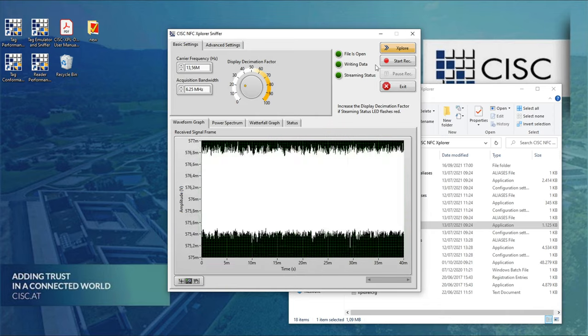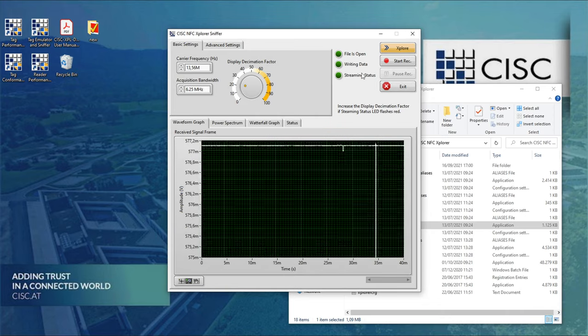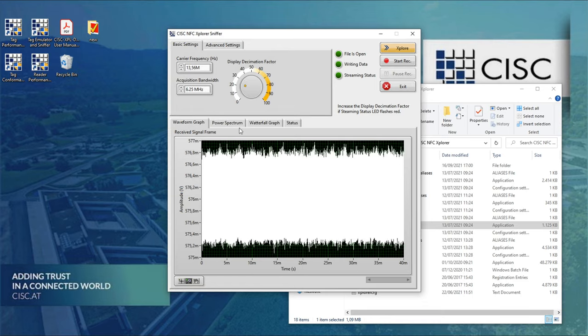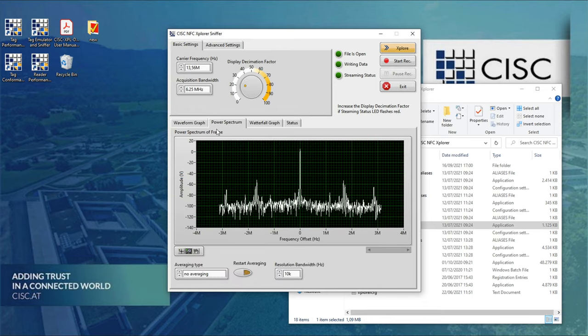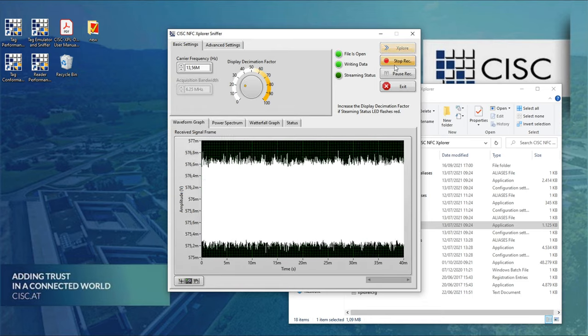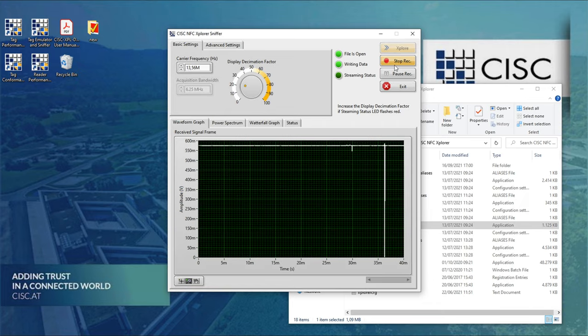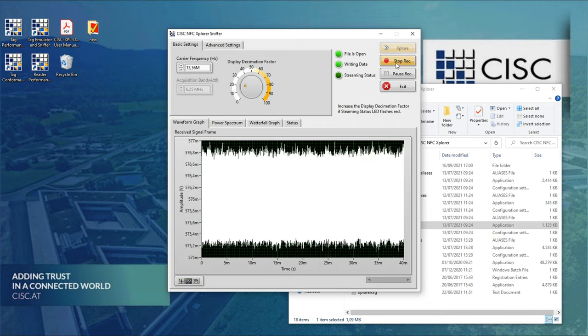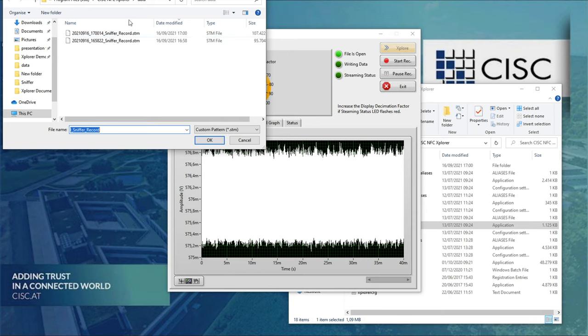The received signal is either displayed as waveform graph or as a spectrum. Using the start record button, we start recording the sniffed signal. After clicking the stop button, we can select where the recorded file should be saved to.